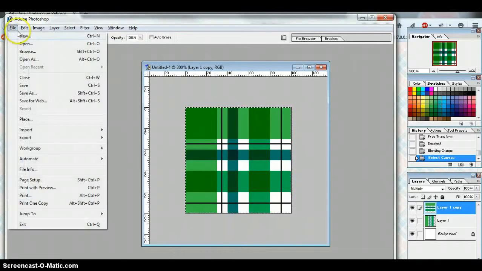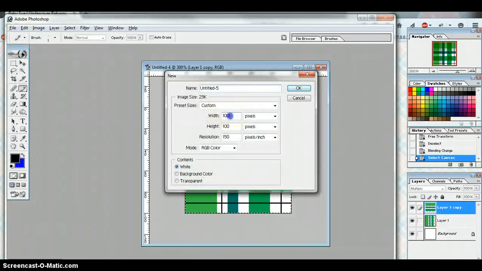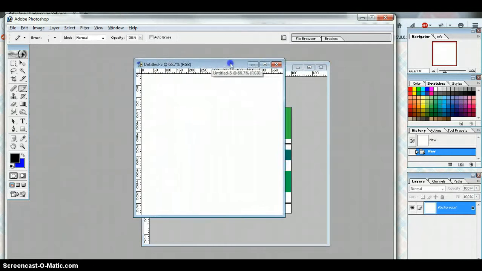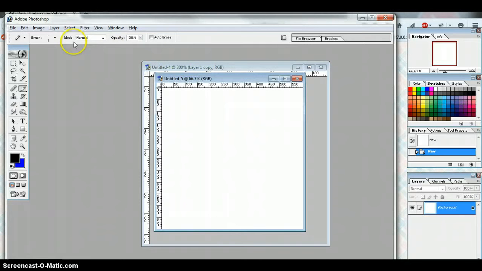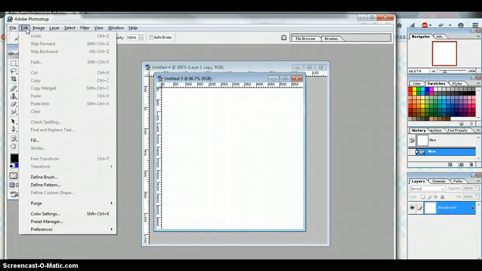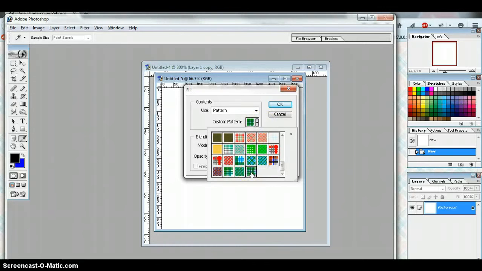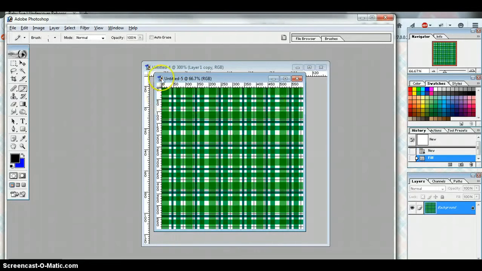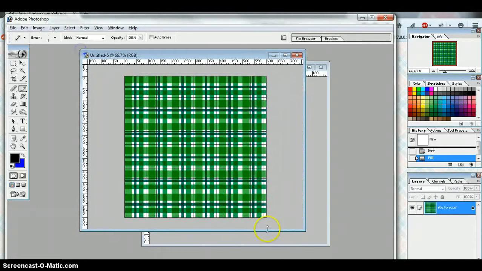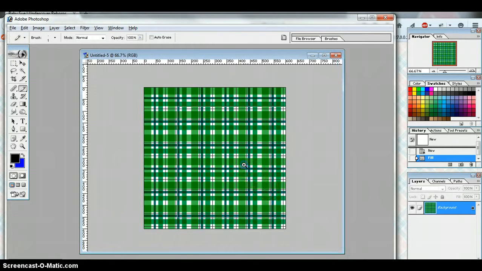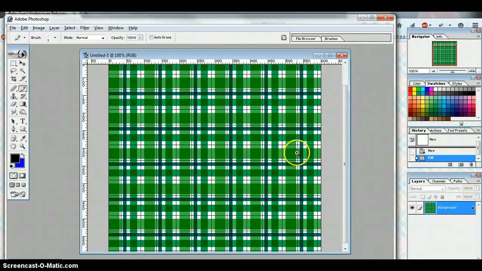Then I'm going to create a brand new document. I'm going to make it 600 by 600. And I'm going to fill that 600 by 600 with my new pattern. So I'm going to go to Fill. I'm going to choose my pattern, and it fills the 600 by 600. So immediately you can see that it is seamless. You cannot tell where it begins and where it ends.